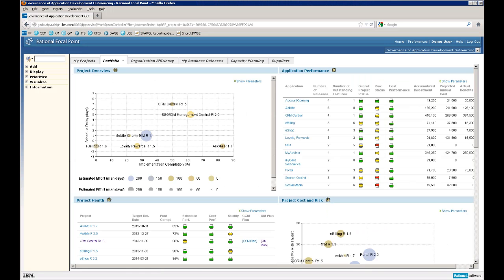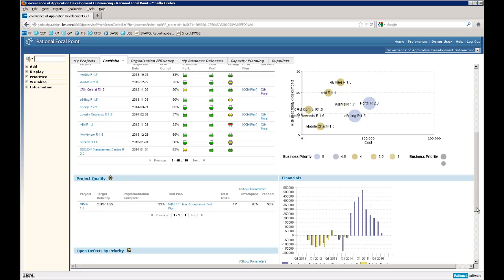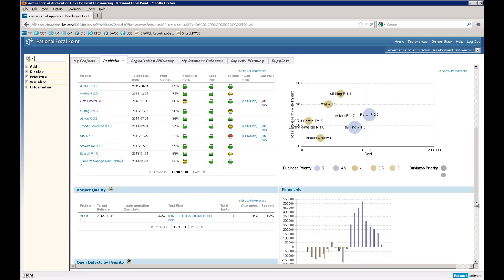We'll start with the dashboard and Rational Focal Point. The data you see on this dashboard comes not just from this demand management and planning environment, but also from the project execution environment. JKE executives and business stakeholders require insight across the lifecycle to monitor the overall success of the program, including project completion, application performance, project health, cost and risk, and financials.